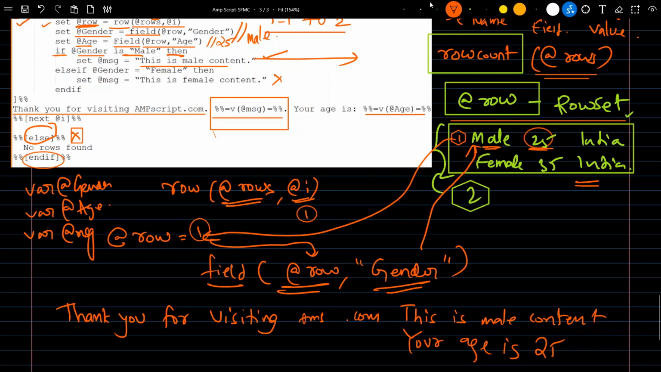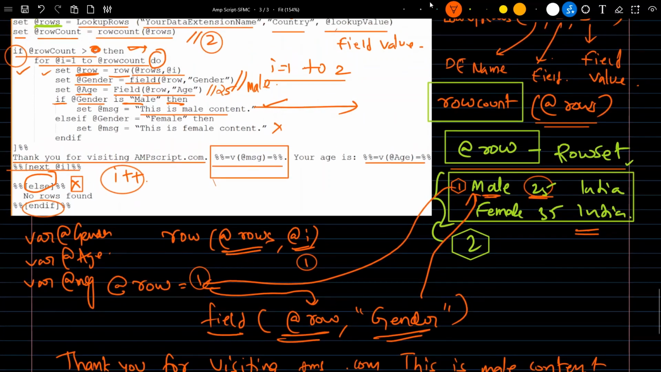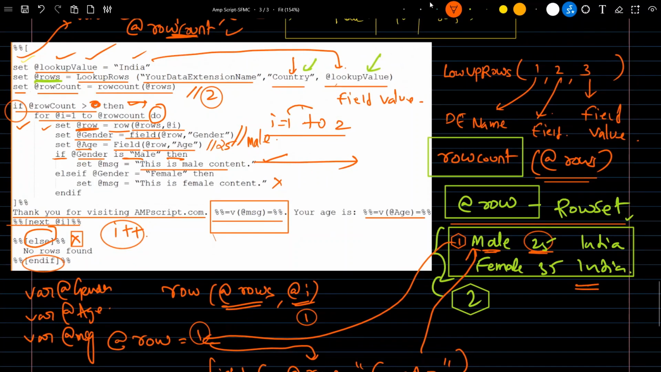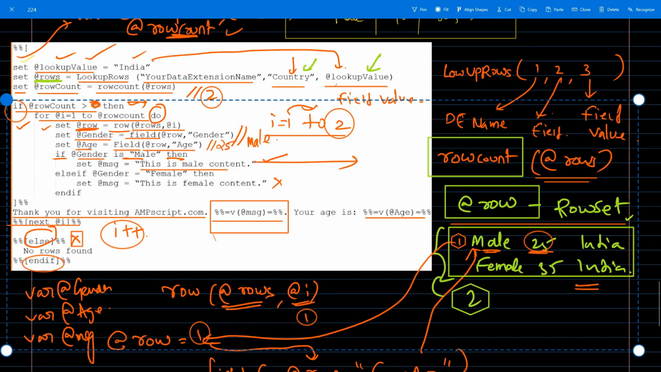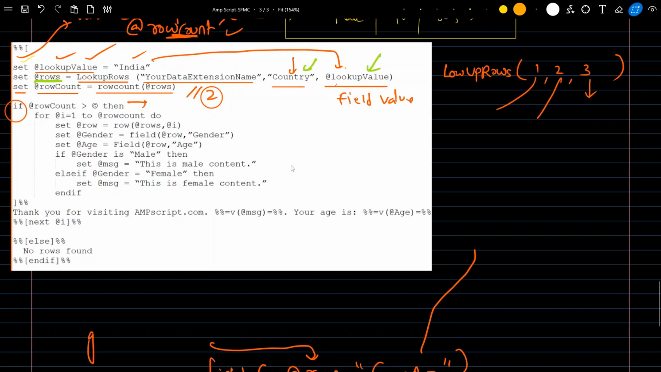Okay, so the next step is we are doing next @i. What does it mean? It is similar to i plus plus. So next it will do i plus plus and the i value will go to 2. So now the i value is 2.